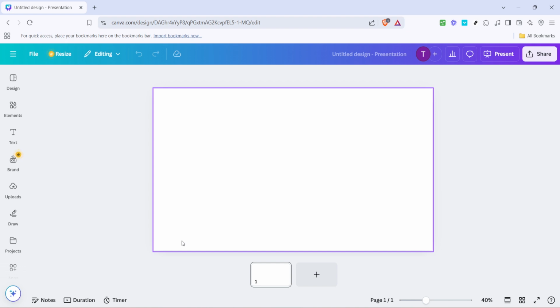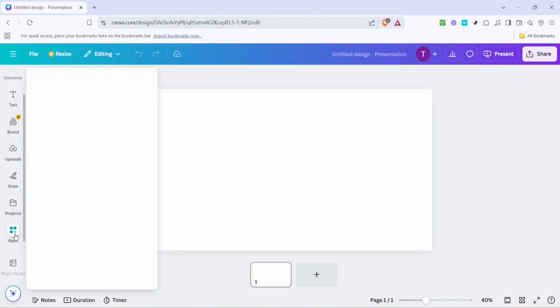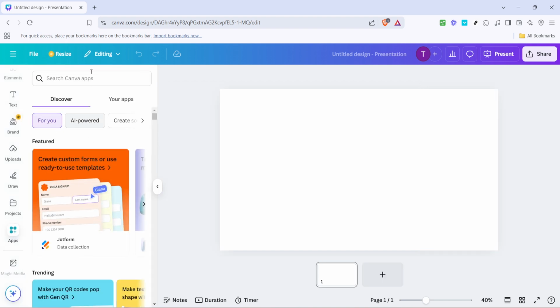Once you're logged in and ready, you'll want to locate and click on the Apps button. This can usually be found on the left side of your Canva dashboard. By clicking here, you'll unlock access to a diverse range of tools and integrations that Canva offers.